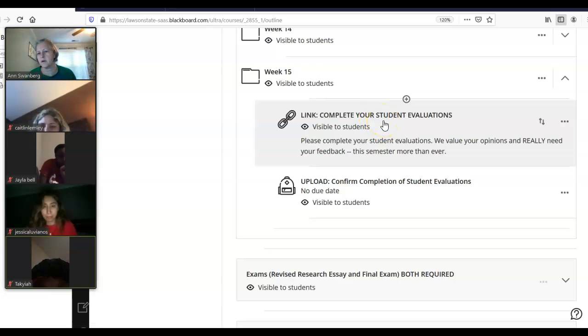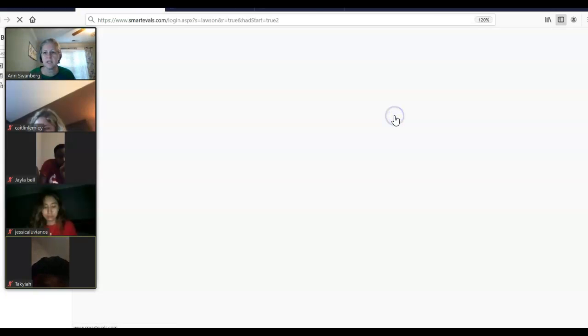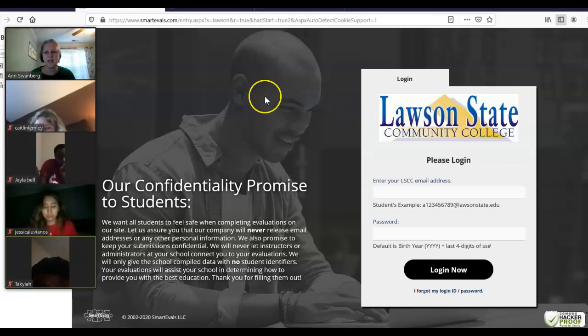If you tried this before Thanksgiving, it might not have worked. The administration was still working to get Banner to load those evaluations, but they are there now and the link should work. Let's check it for a second. When you click that link, it takes you to the login instructions, and the login instructions ask you to use your Lawson State email address.